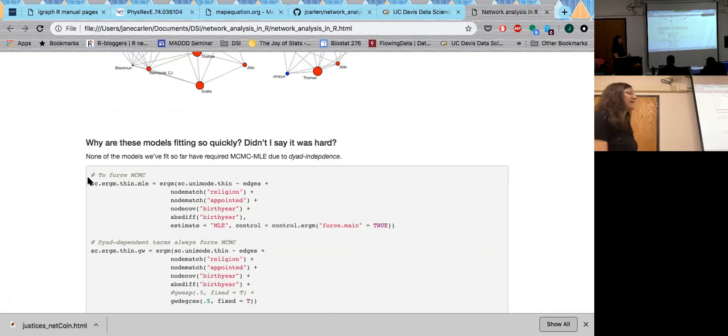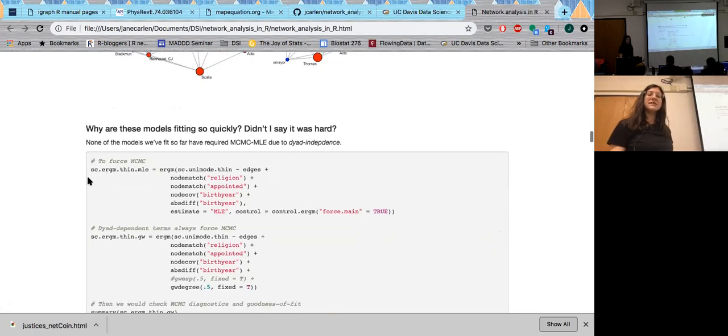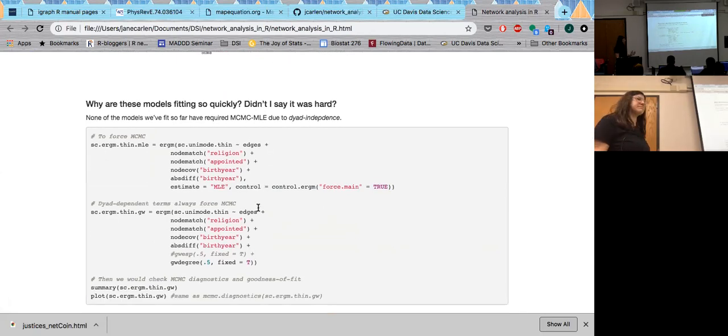And that's because, like I mentioned before, all the terms don't imply any dependence between the edges. So it's called a dyad independent model. And that means I can treat edges like independent draws and run basically a logistic regression to fit the parameters. So I could also force ergm to use its MCMC tools for estimation by doing control.ergm forcing MCMC, if you wanted to include a sample easily.